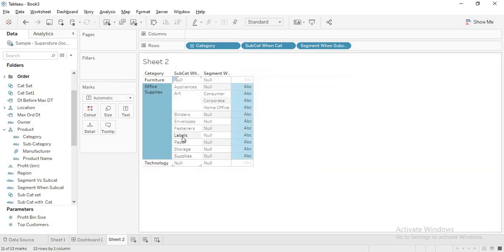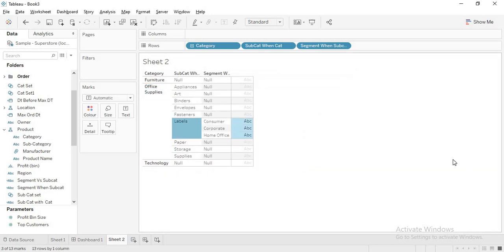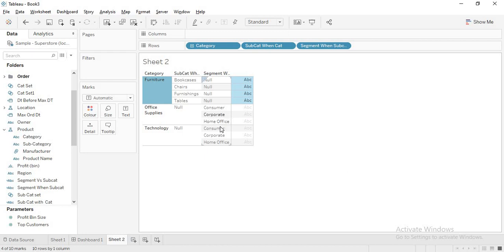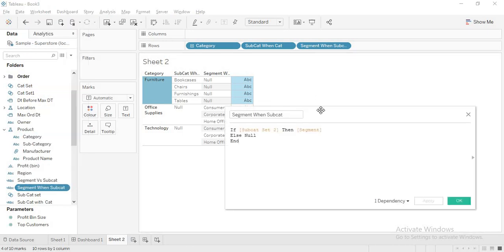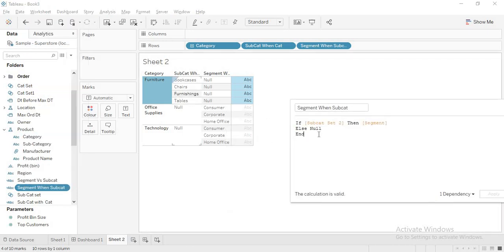Now if I select label, see it is changing to label. And now when I select furniture, now if you see, the problem is when I go to subcategory, now these two are misbehaving. That is because this segment whatever we have created in that calculation segment when subcat, here we made only this set as responsible for segment. We didn't make category responsible for the segment.